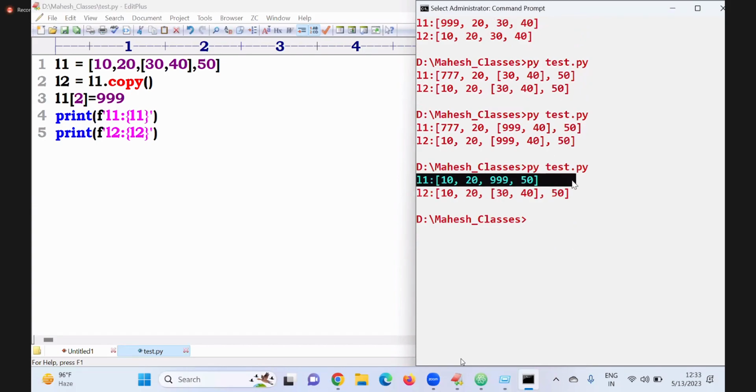Sir, are you getting it? What happened now? Only 30, 40 are gone. In total, 2 elements I replaced with 999. The second one is not affected. If you change the internal content, then only it is affected.